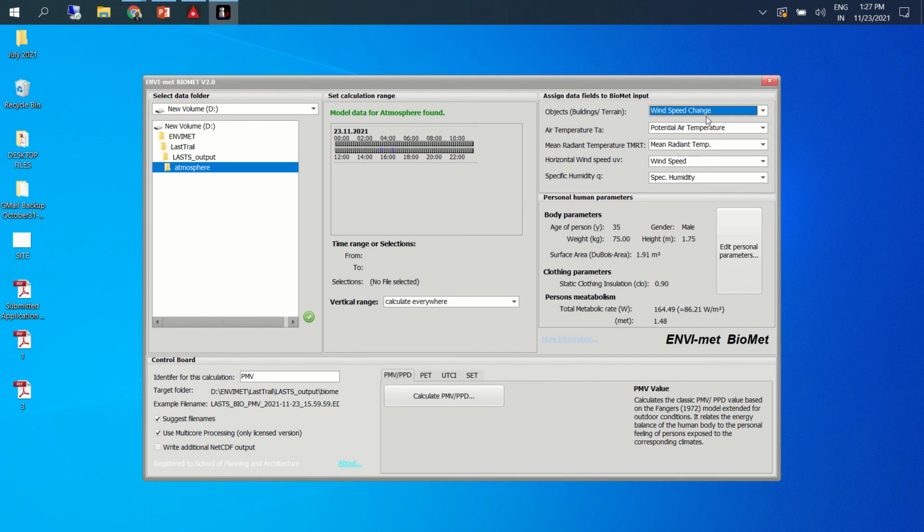It will help enough for us to simulate. Let's say it's already taking air temperature, mean radiant temperature, wind speed, humidity, and so on. What I do is I'll just say calculate UTCI. This is for the output we are doing.